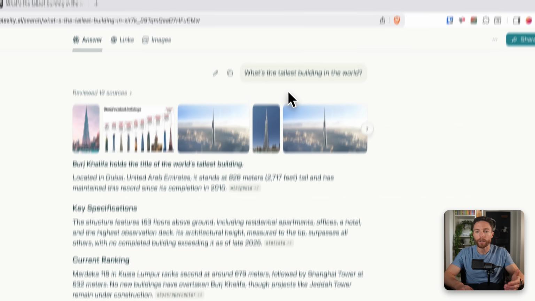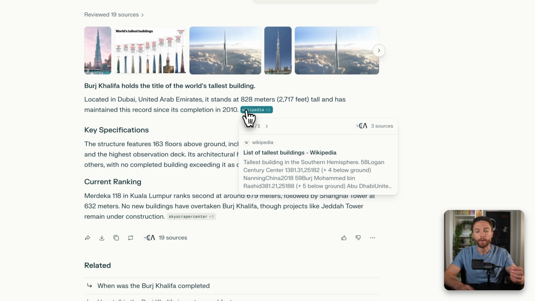So when I asked it, what's the tallest building in the world? It gives me a response, and right next to it, I can actually see, just by hovering over it, the sources that it used for that information.